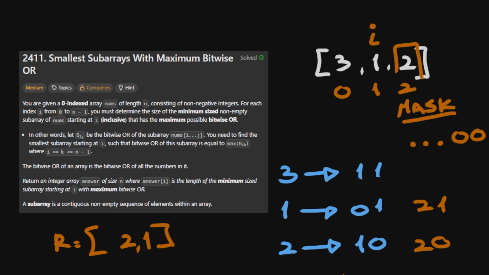When we were here, the maximum bitwise OR that we could get at this point was 2, and this array has a size of 1. That's why we have a 1 here. So now the I pointer is here, and we could take this subarray, and the bitwise OR for this entire subarray is still 3. But remember, we need to return the length for the minimum sized subarray.